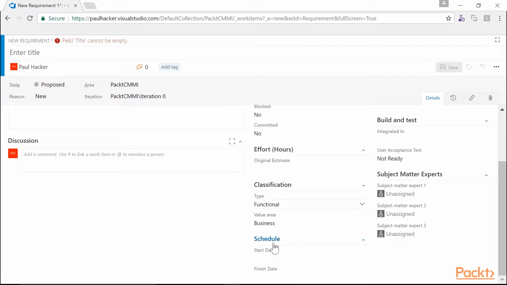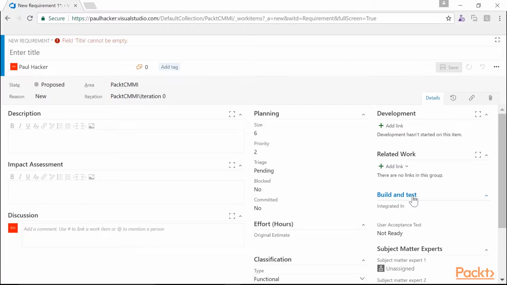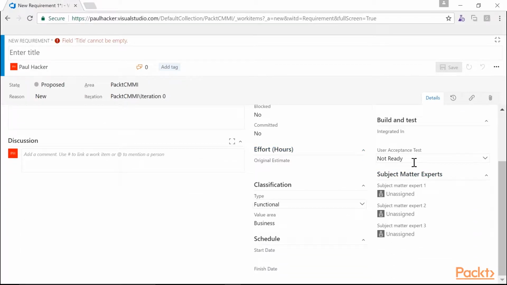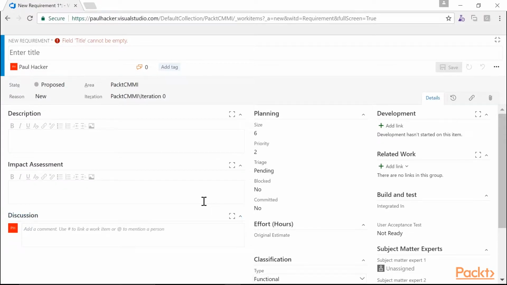And again, there's a schedule. What's the start date and the end date of this particular requirement? And over here, we have a build and test field. Where is it integrated in? What build was this particular work item in? What user story acceptance test have we run, if any? And then lastly, we have subject matter experts. So again, CMMI requires a lot more information than you would find in Scrum or Agile.